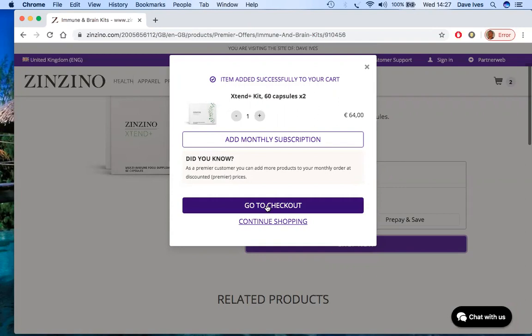Now with a Premier kit order, when you select a kit, it automatically adds that subscription on the monthly basis. So you don't need to click on add monthly subscription, because if you do, it's going to double the monthly subscription. So by selecting a Premier kit, it automatically sets up the subscription for you. But let's say we've added it to the kit. If you look here, you've got 2 items in the cart. But you know what? I want to continue shopping.